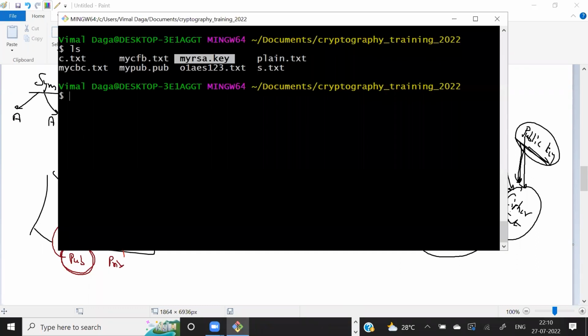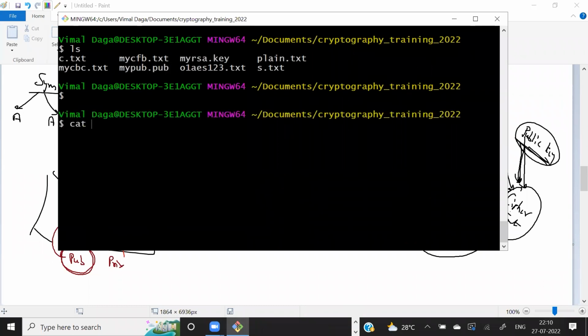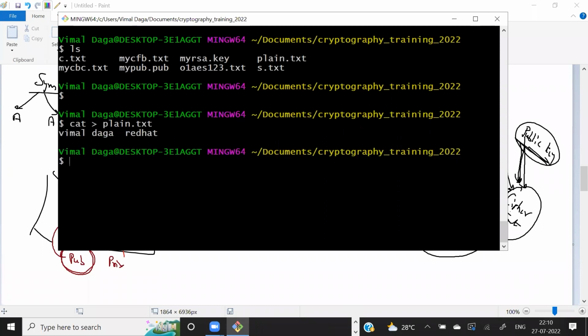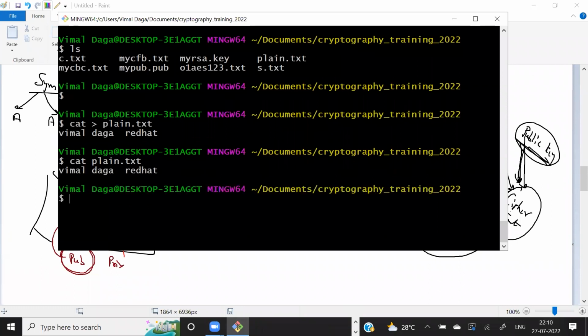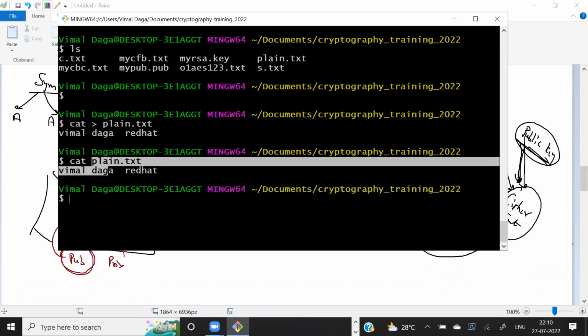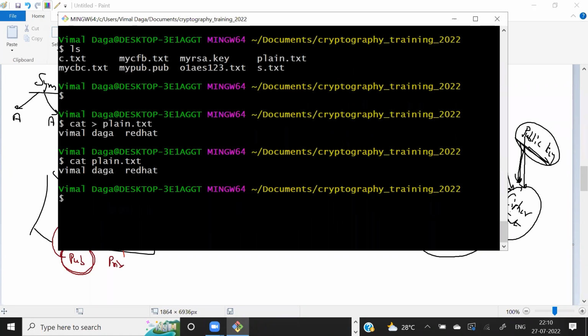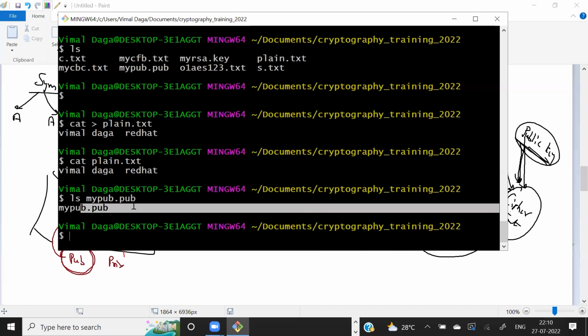But let's say I'll share this public key with you, and you want to send some data to me. For example, plain text containing, let's say, my name, or maybe my password, let's say Red Hat. So in this file we have this data, or let's say this is your laptop, and you have my public key with you. Now how can you lock or encrypt this data?